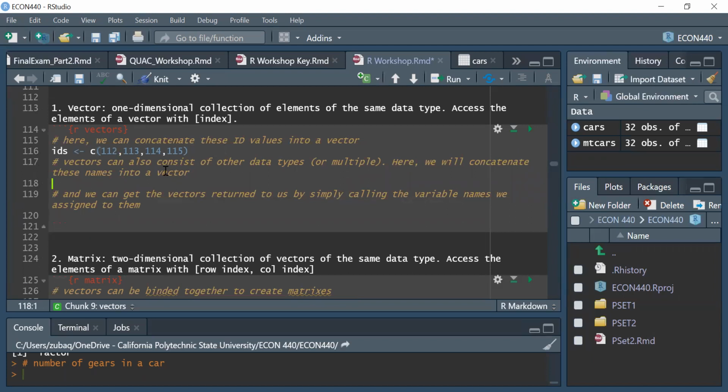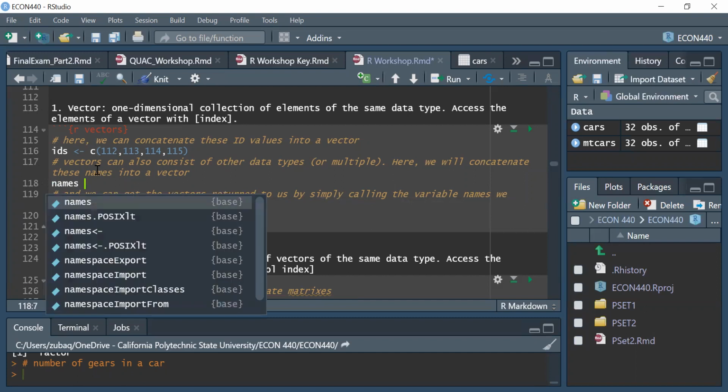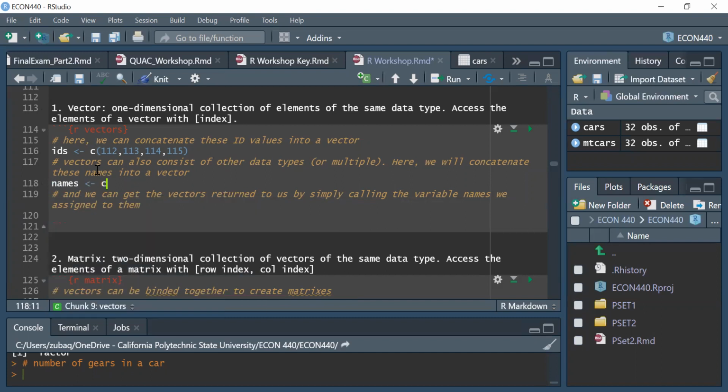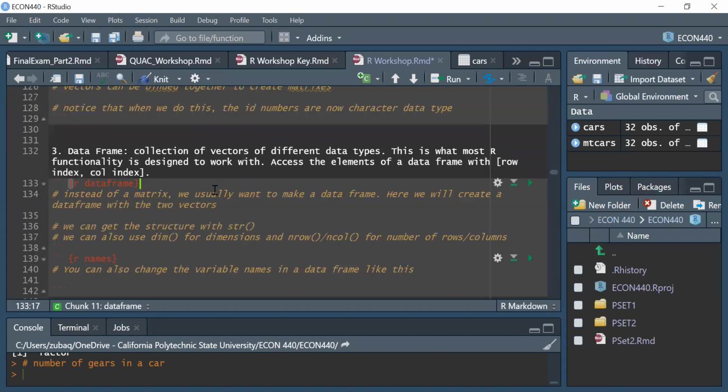I'll run this in a second, but we can also make vectors with different data types. We can do characters, for example. Let's say we want to make a new one with names. We can do the same thing and concatenate different names together. So let's just do Michaela, Aiden. Okay, cool.